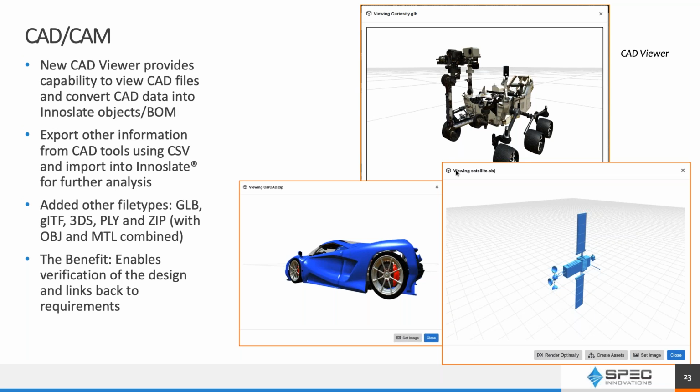And then they've also got a GLB file up there, and I think there's one other, which is now actually, yeah, so added other file types such as GLB, GLTF, 3DS, PLY, and zip with OBJ and MTL combined.